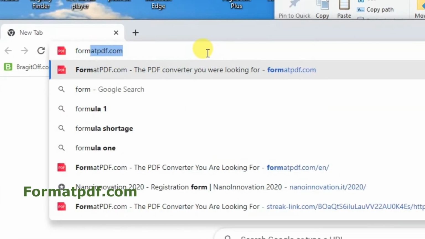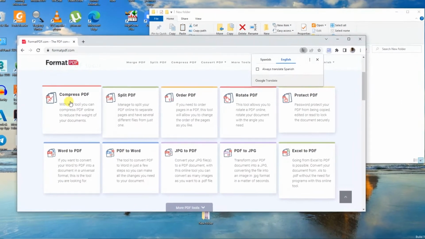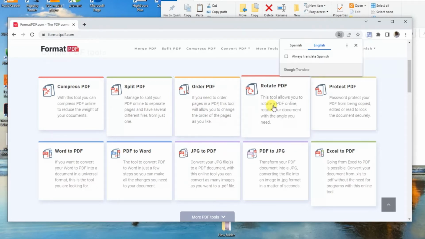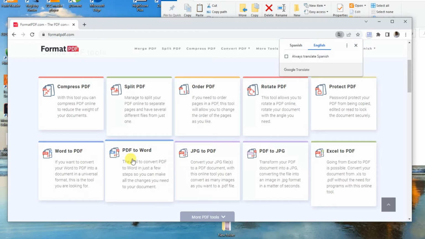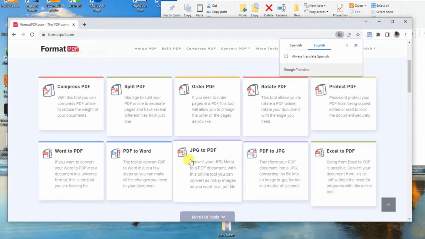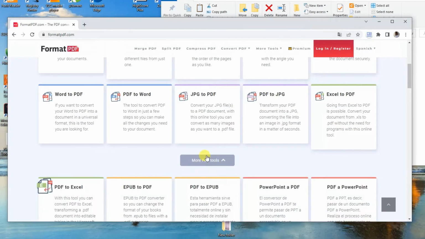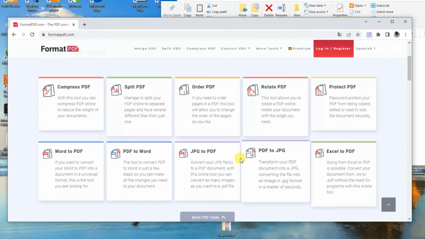Just visit formatpdf.com. The best thing about formatpdf.com is that it is very simple, and there are a lot of other tools. You can compress, split, order, rotate, and protect your PDF, convert from Word to PDF, from PDF to Word, from JPG to PDF, and from PDF to JPG. There are so many tools, and here are some other tools you can use if you need.